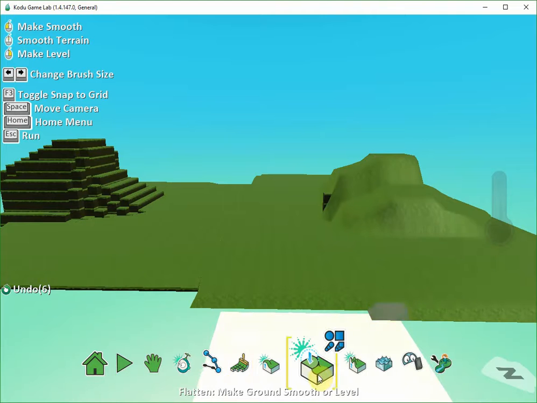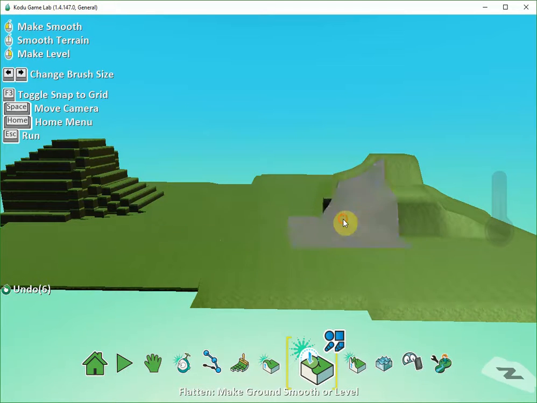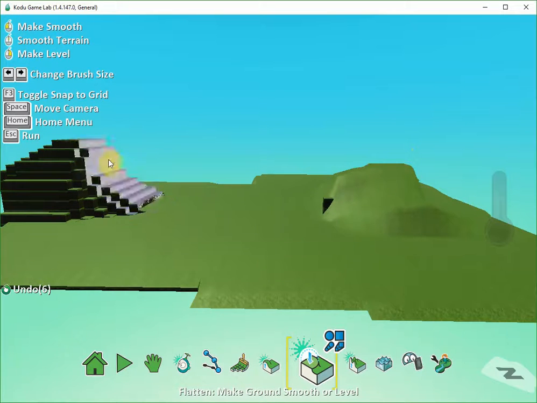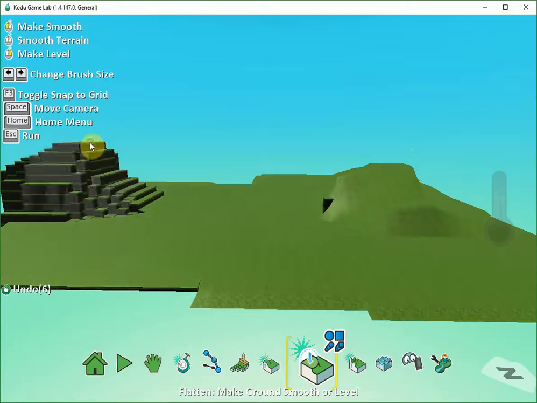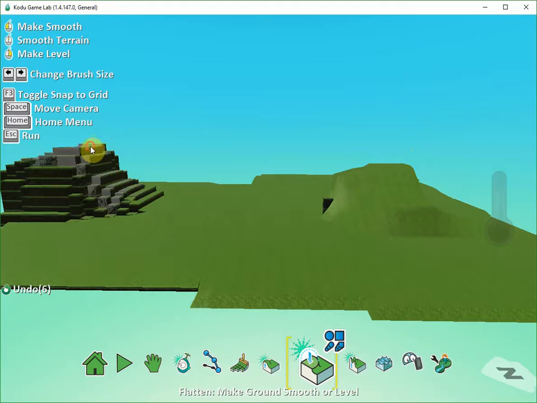So this makes ground smooth or level. If I just right click over this bit here, you'll notice how this makes it a little bit smaller, and it just makes everything a little bit smoother. If I do it on the right hand block, it just shrinks things down a little bit. So it's the same as pushing the right mouse button, but it does it very, very gradually.